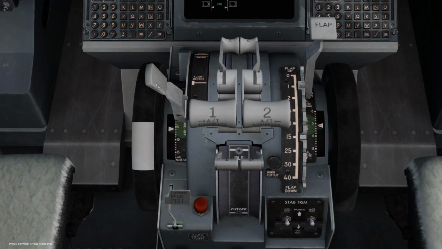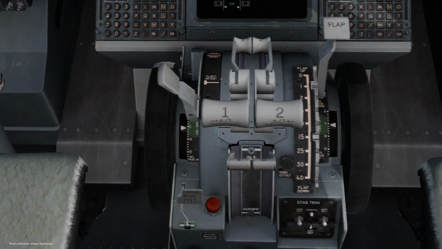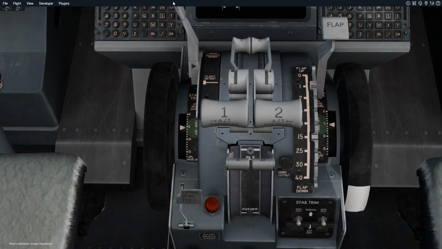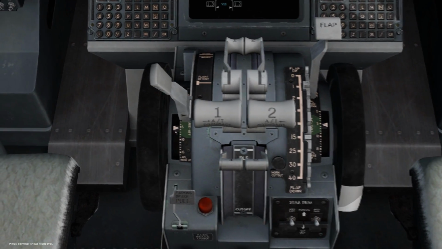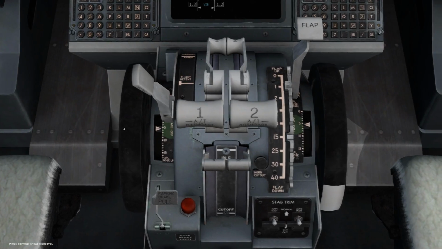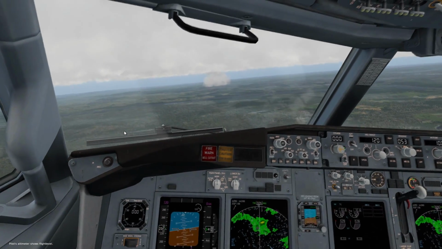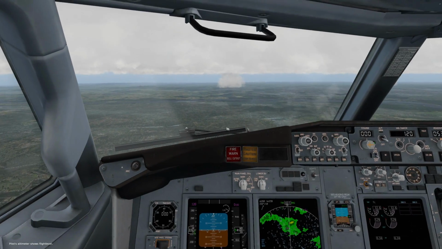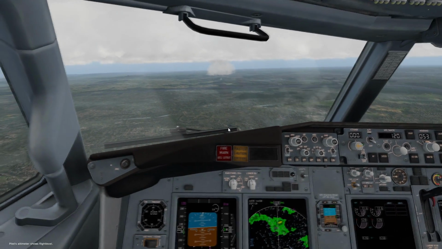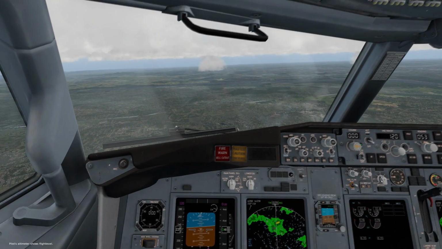There we go. Right, so we'll extend this. Can you hear the difference? Retracted and extended. Pretty cool. Nice effect there. Okay, so ooh, it's really quite bumpy.